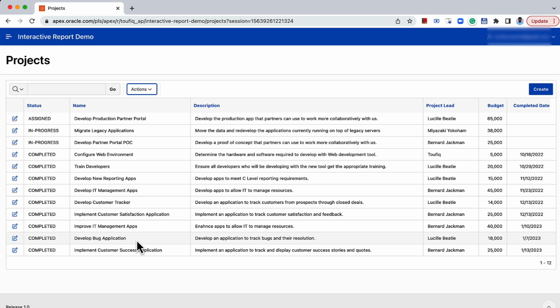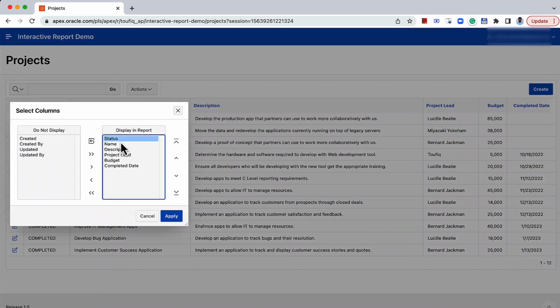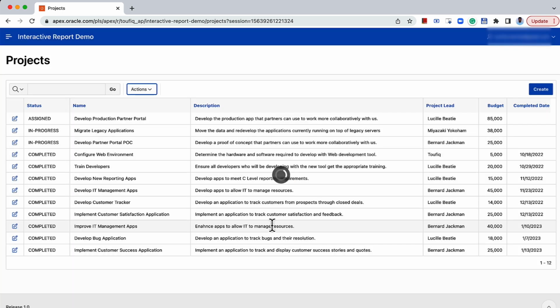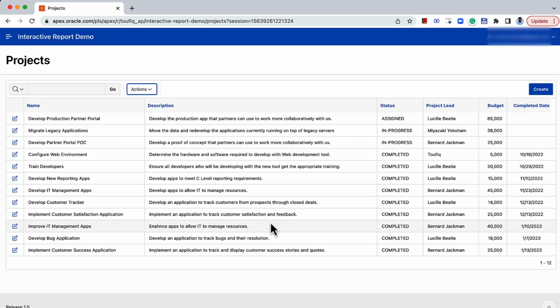Not just that, using the Columns option, you can also reorder the columns in this report. For example, I want to move the name column to the top, and then comes the description column and then the status column. Using this Columns dialog, I can also reorder the columns in the report. And when I click on Apply, the columns are displayed in the specified order.